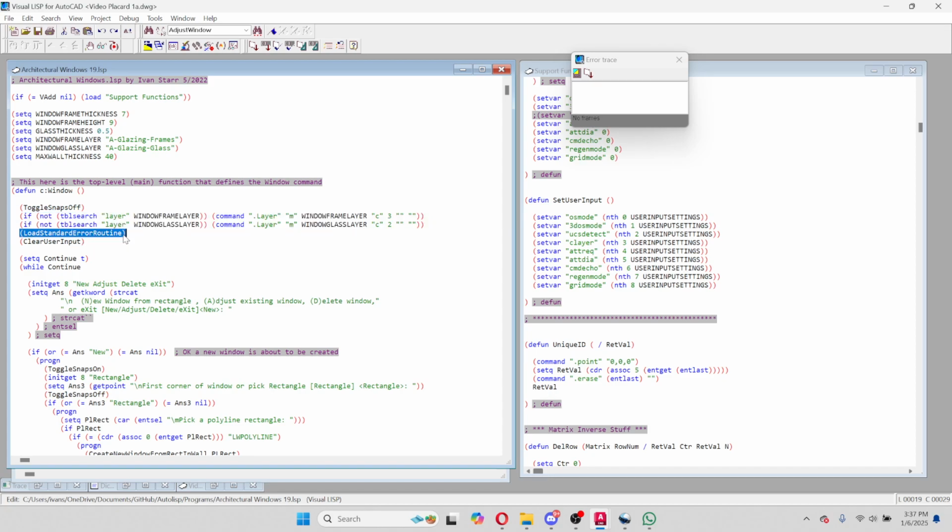That you just started. This will load a standard error routine which makes sure that if the user presses the escape button to exit out of the command, snaps are turned back on again if they were on, along with other settings. Now, what clear user input does is it changes some system variables to make sure that the program will work in a predictable and consistent manner.